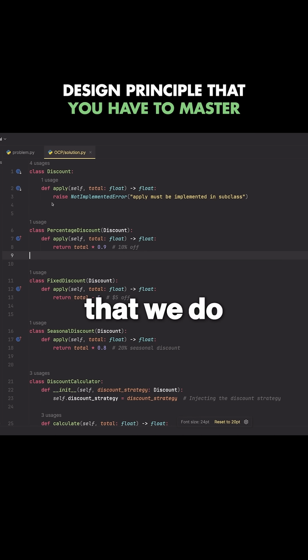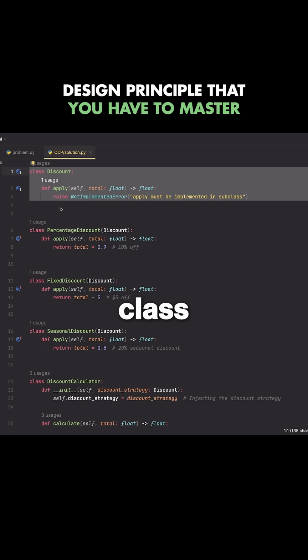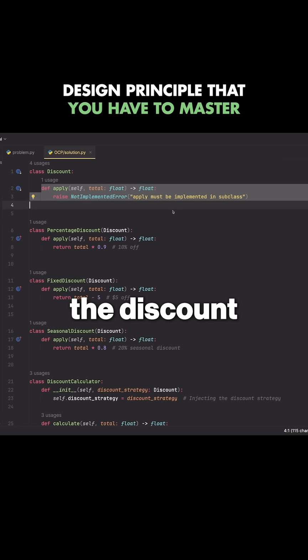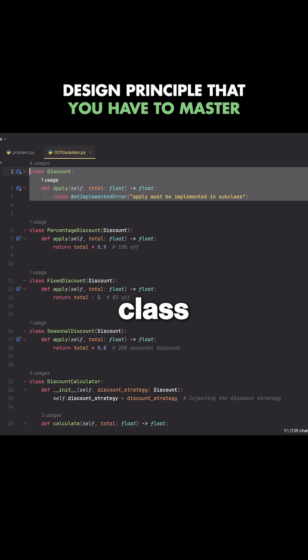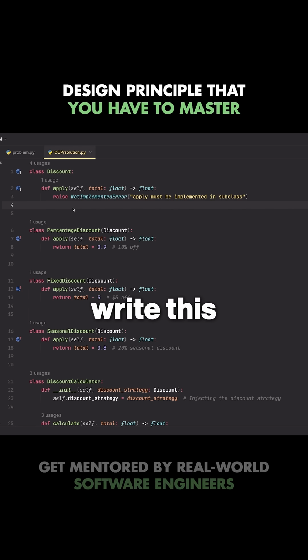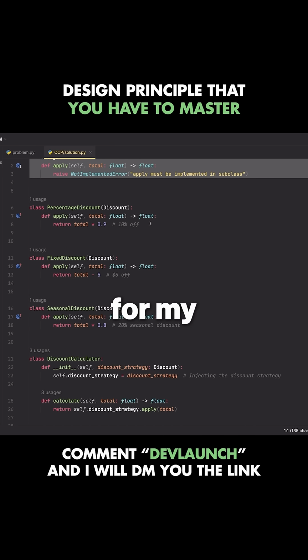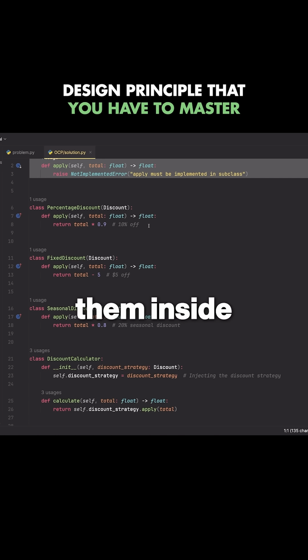So the first thing that we do is we define what's known as an abstract class. Now this is a class that we're going to inherit from, and we're going to override particular methods. In this case, we have this apply method, which will apply the discount. And when we inherit from this class, we're pretty much saying that we must write this apply method as a concrete implementation.